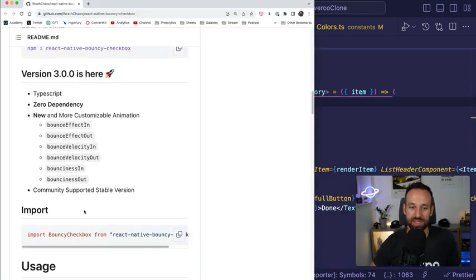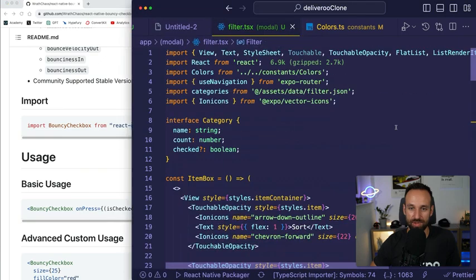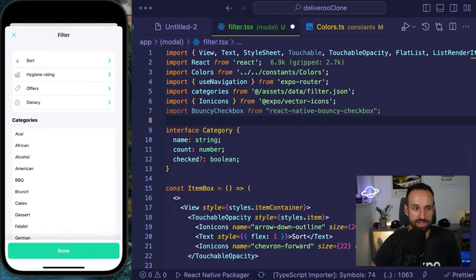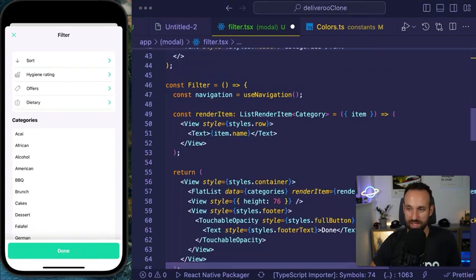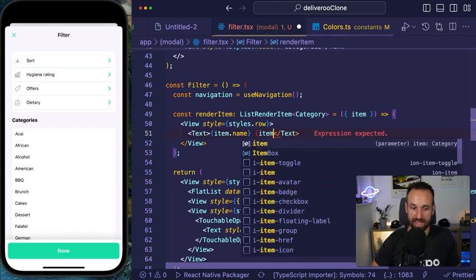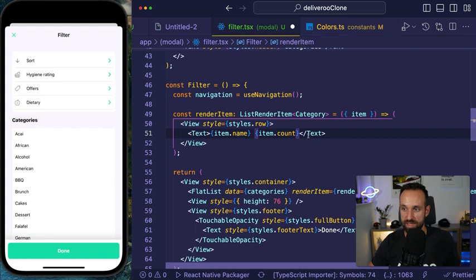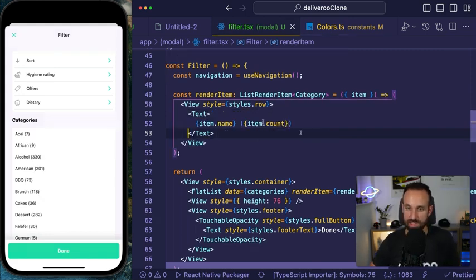And let's put that to use in our page. So we're going to add the import for the bouncy checkbox up here. And then we will see how we can use this. So this is the basic usage and there's an advanced usage. I don't know exactly which kind of usage we need. Well, let's see. We have the text with the item name, and we can actually at the same time display item.count as well. So let's put it in here, item count, and it should be displayed in regular brackets.